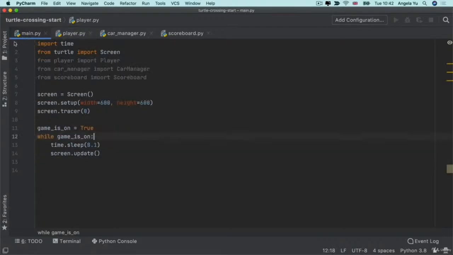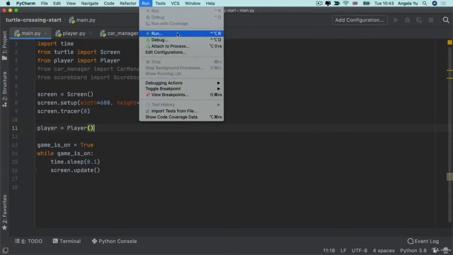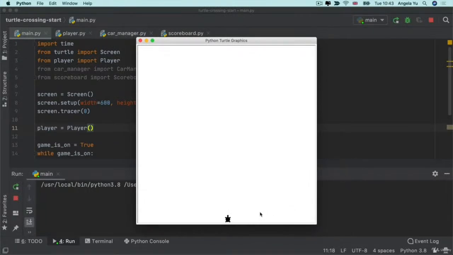So now all we have to do is go back into our main.py. After we've set up our screen, let's go ahead and create a new player from the player class. Let's go ahead and run this code. And you can see that we've got our little turtle showing up here at the center of the bottom of the screen, and it's facing north.